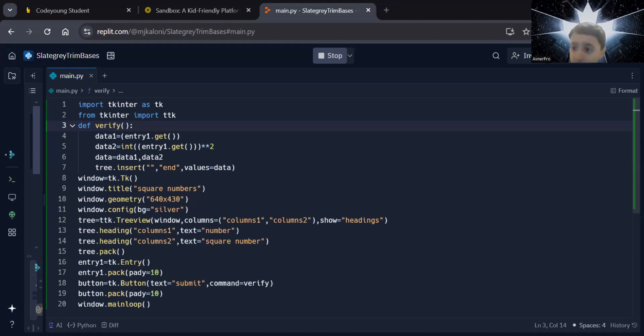This is part of a tree view in a square number. Let's say I'm entering any number. What I mean by square number is mathematics. If I say 6, the square is going to be 36, because 6 power 2, or 6 squared, is 36. So we have an entry. We write in the entry any number, and it gives us the square number in a table.